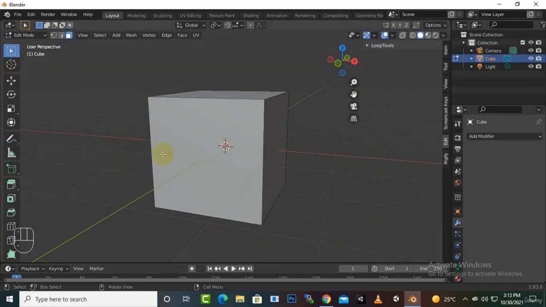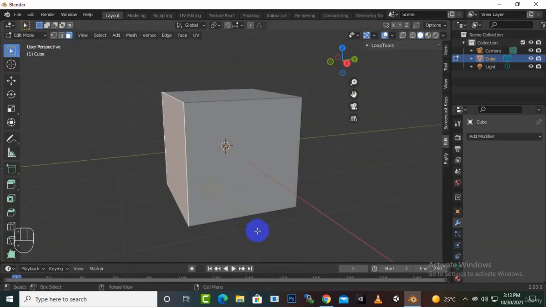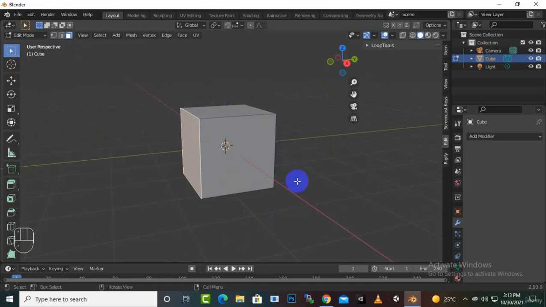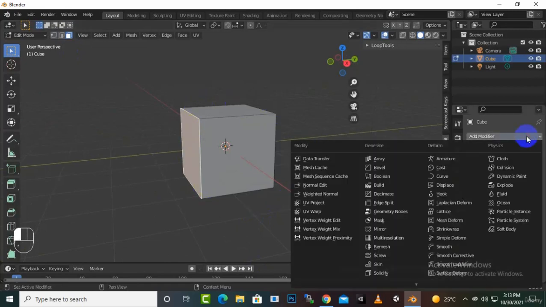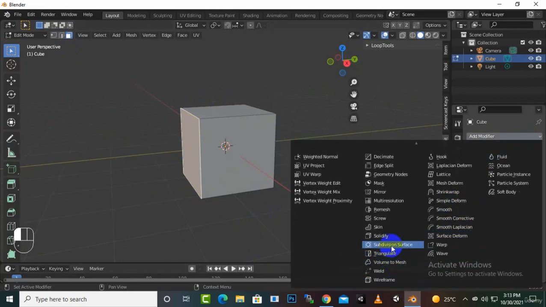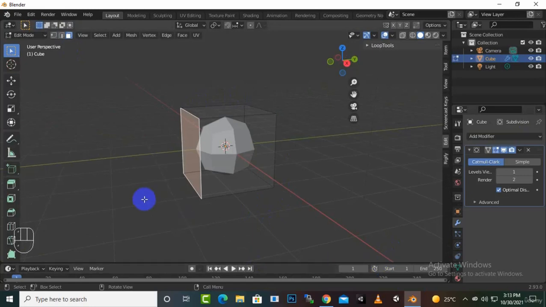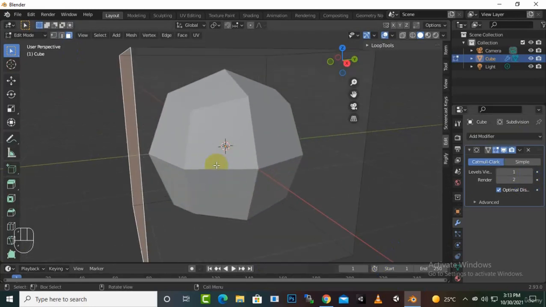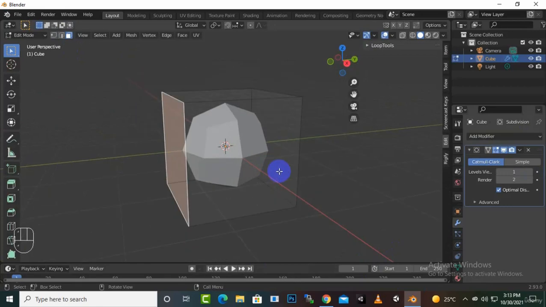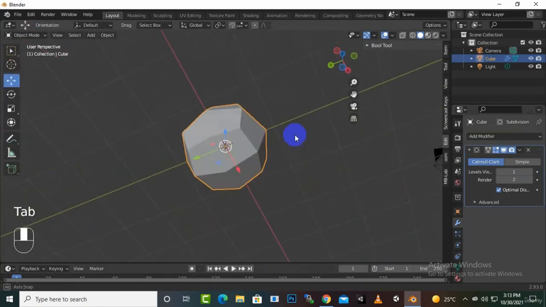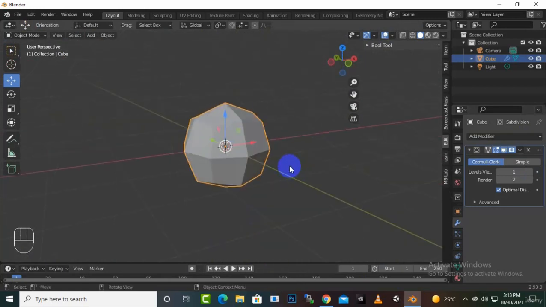It also has lower polygons. If we want to increase the quality of the cube, we can add a subdivision surface modifier. When we add subdivision surface, you can see that we have this type of shape now. If we press Tab, you can see this is the result of that cube. That cube is converted to an almost circular shape.